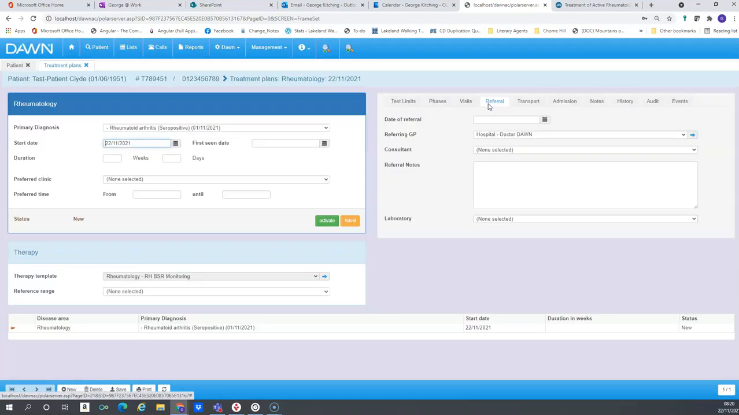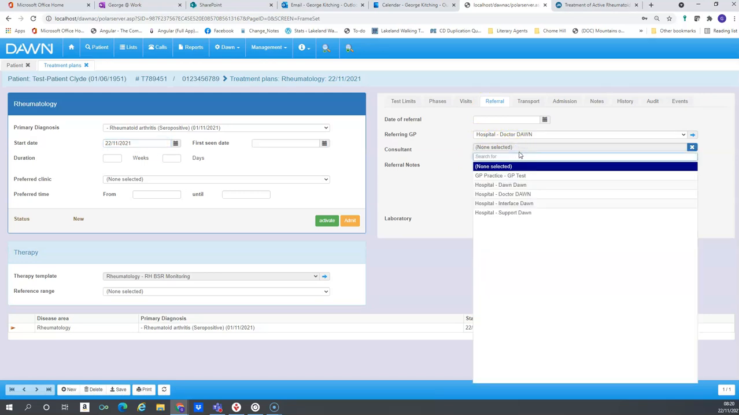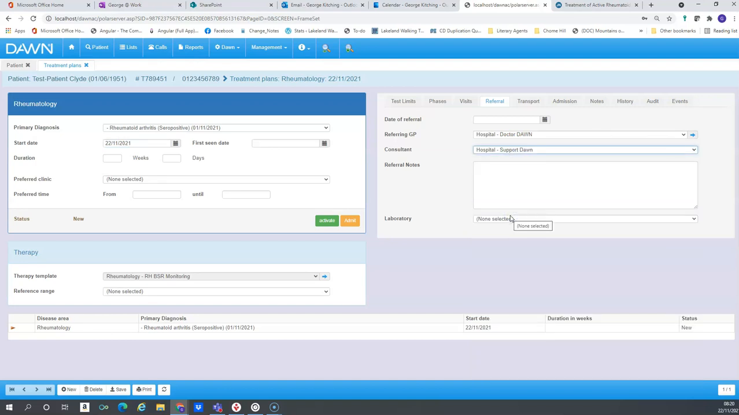Next, I will go to the referral tab. I can see the interface has actually populated the GP, but I might want to fill in the consultant so that my list views, where I want to sort patients by which consultant they see, will work and allow me to do that. So at this point, I have everything I need in terms of the treatment plan.